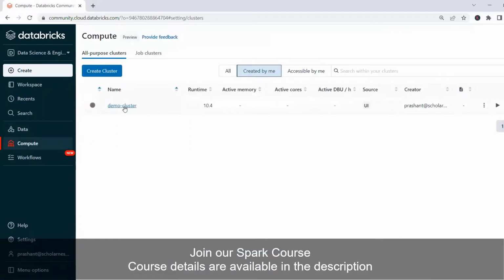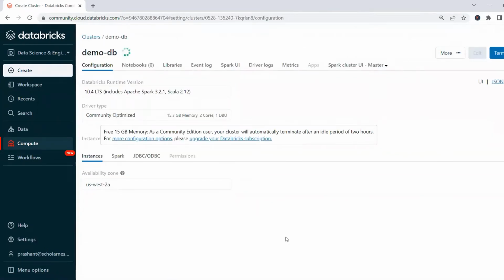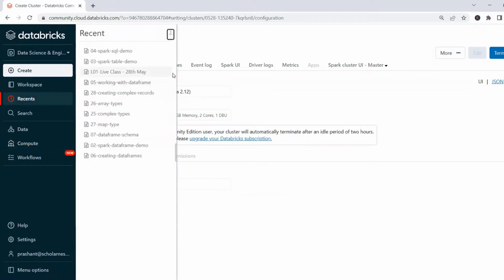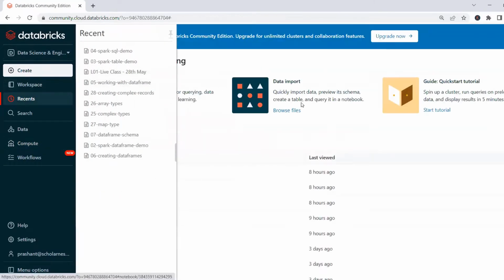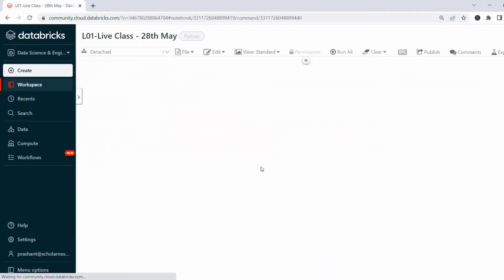Let me go see cluster. Cluster is down. Delete that cluster and create a new one. So while the cluster is running, I have prepared one notebook for today's discussion.